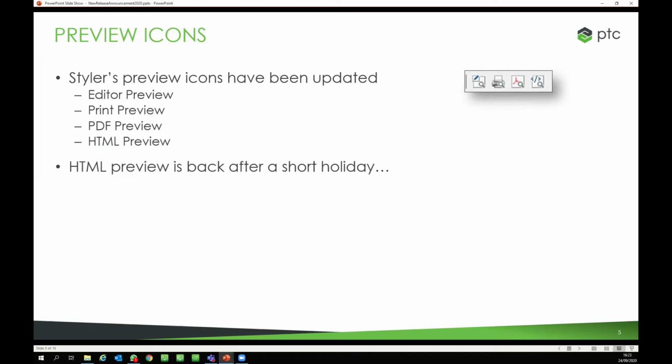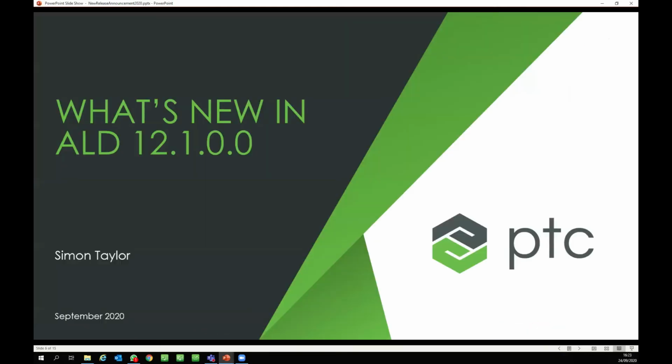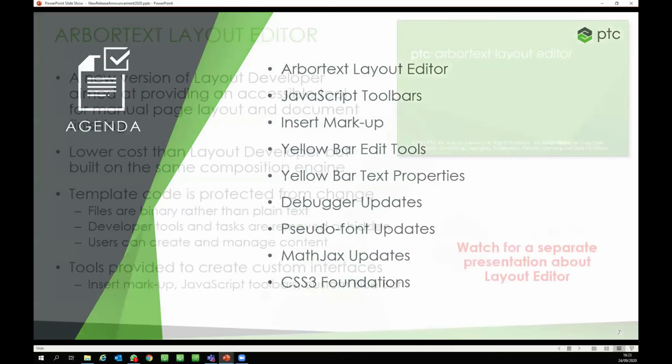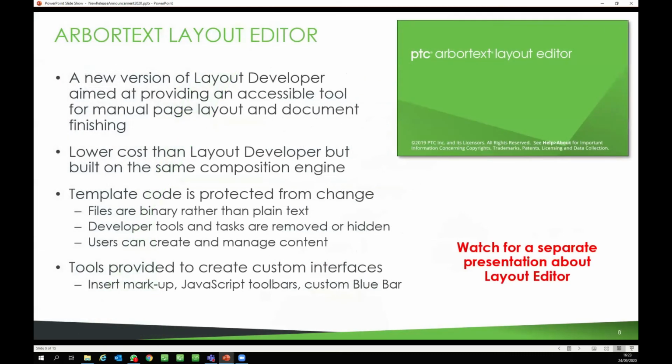I can't see any questions, so we'll move on to what's coming up in Layout Developer 12.1. So there's quite a lot of new stuff in this release. And this is like the highlights of it. But the first thing I want to talk about is the release of a new product. This is coming out at the same time as 12.1.